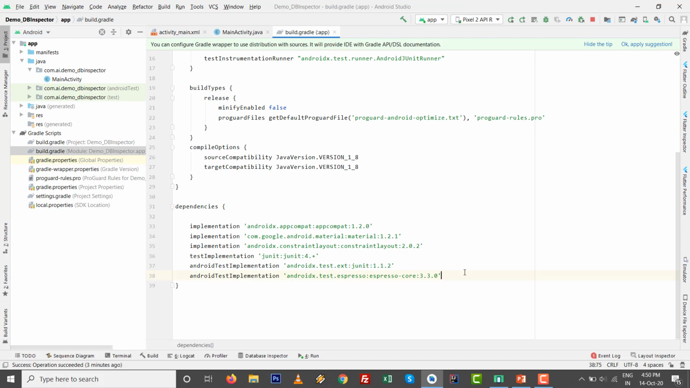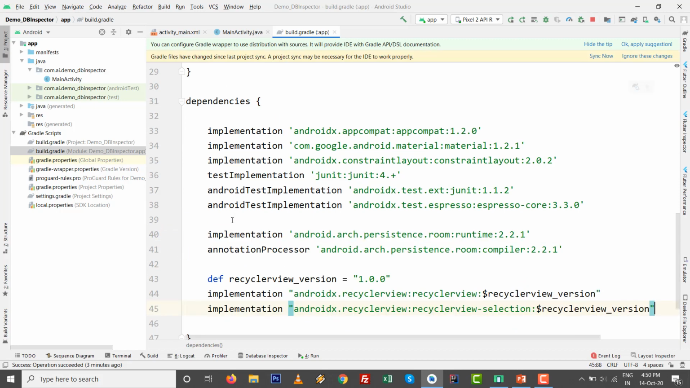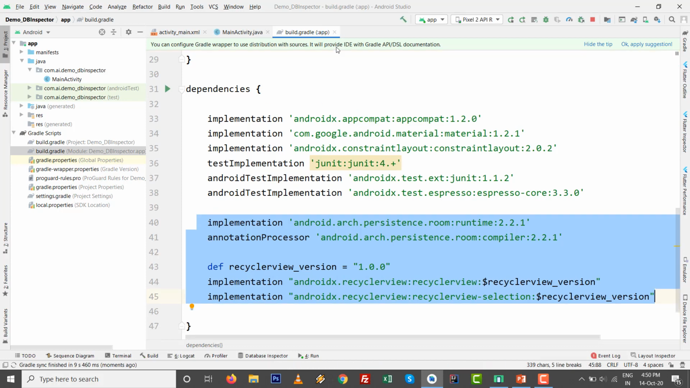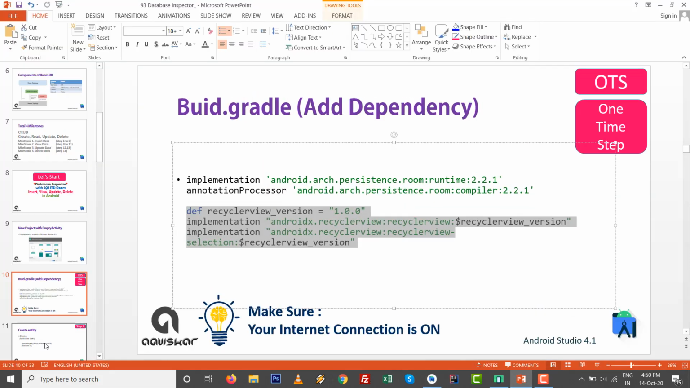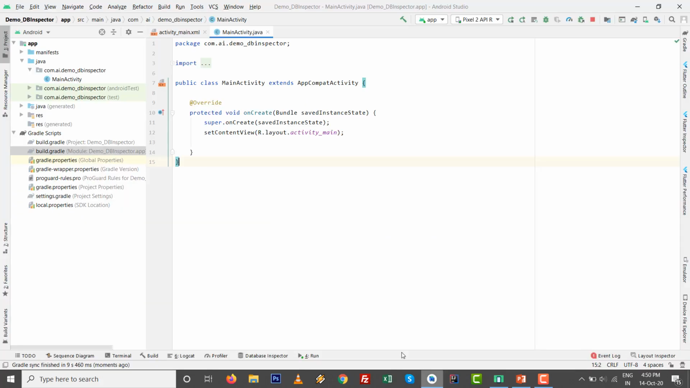Go to the Gradle file and add the dependencies. Likewise, over here we add the dependencies in the build.gradle file. So Sync Now, make sure your internet connection is on. After completion of the build process, the project is ready with the capabilities of Room and RecyclerView. So go to step number 1 and create the entity.